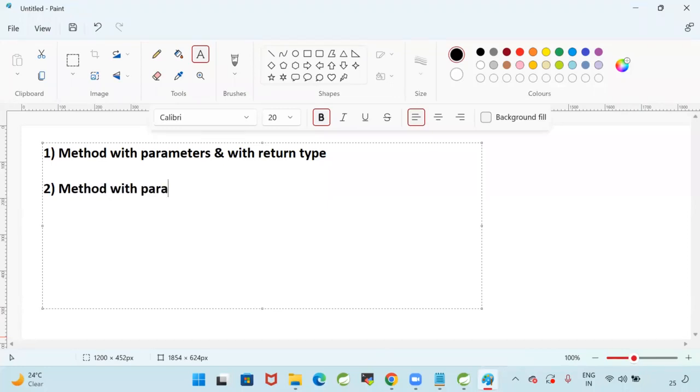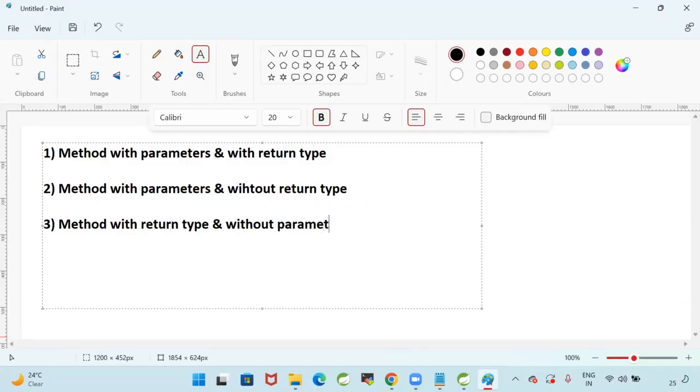Method with parameters and without return type. Now what is the third scenario? Methods with return type: method with return type and without parameters. And the fourth one, method without return type and without parameters.